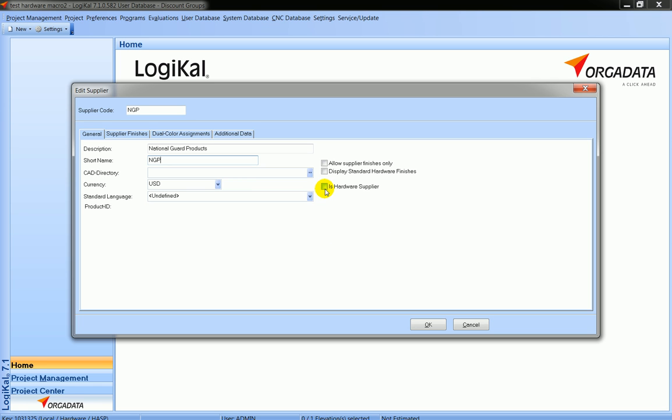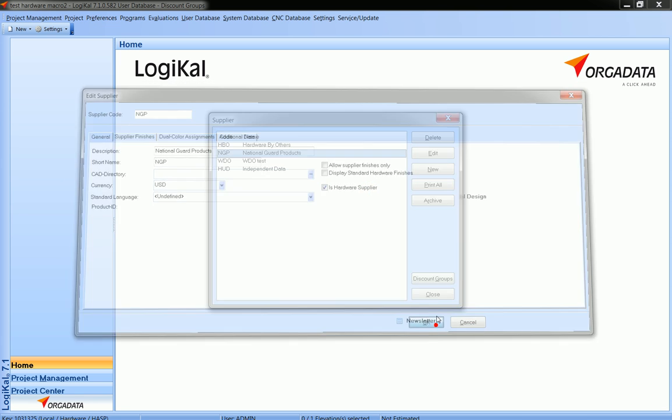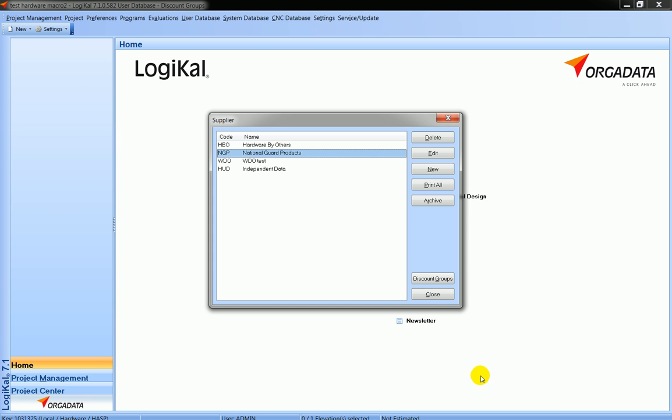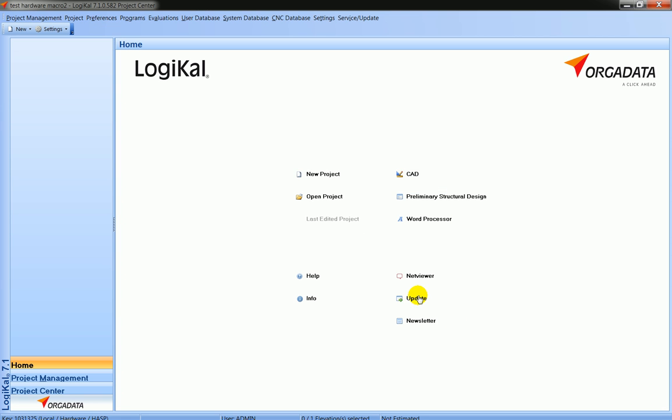And we want to make sure that you check is hardware supplier. We don't need to worry about any of the other areas here. You can always investigate that. Typically for what we're doing with hardware suppliers, the only other thing we need to do is choose OK, and the system will take us back to the list of suppliers with our new one there, and then we can just simply choose close.